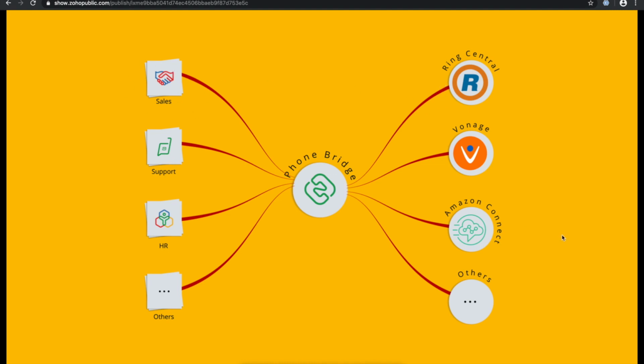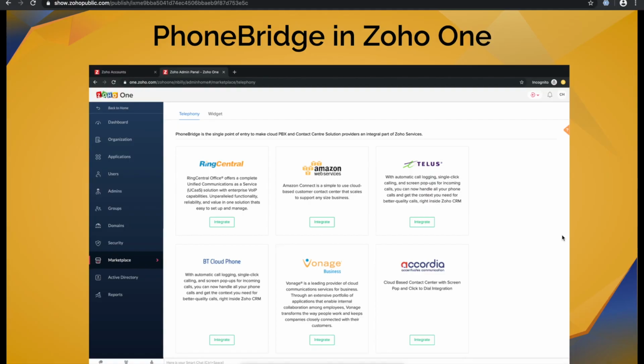Let's look at a small example of how this might work. So phone bridge in Zoho CRM is already available in the marketplace.